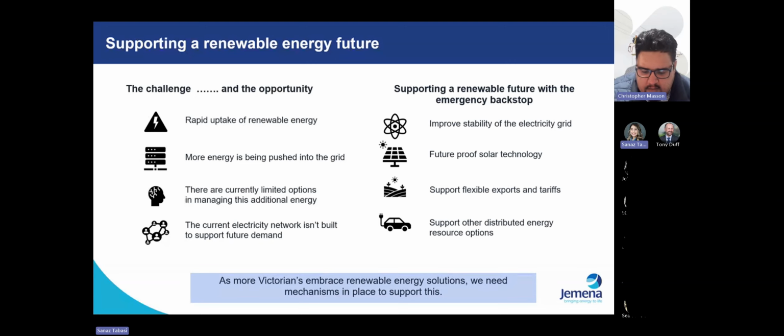So in summary, as you heard, the emergency backstop is a response to some challenges that the various networks are seeing. So the rapid uptake of renewable energy, including solar, more energy being pushed into the grid, current or very limited options in managing this additional energy, and then also the current network not being built to support that future demand. So what the emergency backstop will introduce is opportunities to further improve the stability of our network, future-proof solar technology as well to enable more solar to be installed.